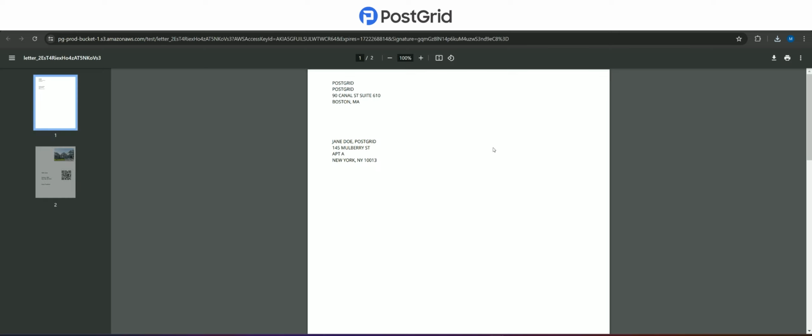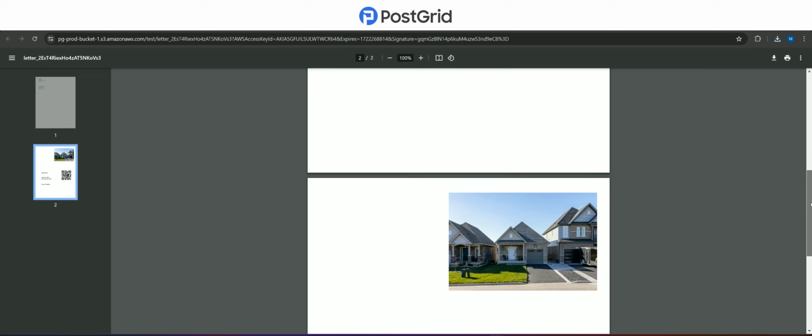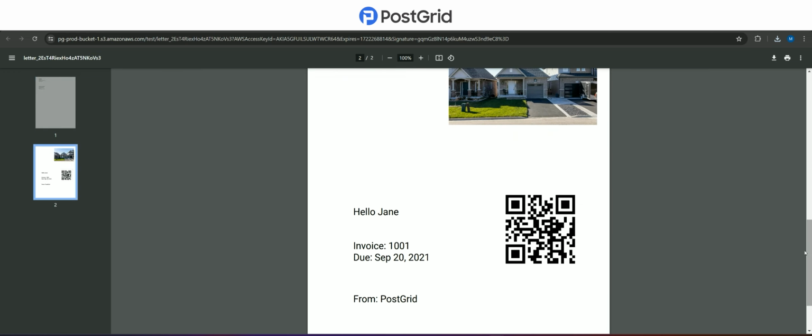As you can see, because we selected the option for inserting a blank page, we now have a cover page which contains the addresses. Our letters also contain the customer information that we added as merged variables, and it also contains the QR code that we added as well, and this is now ready to be scanned and tested.